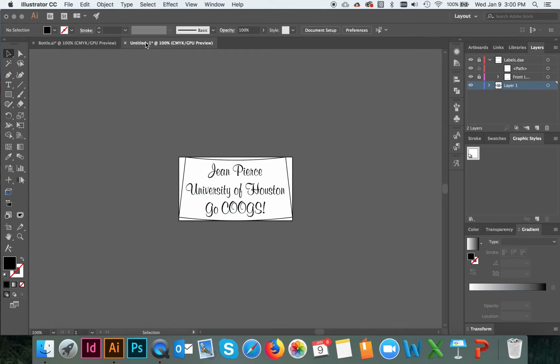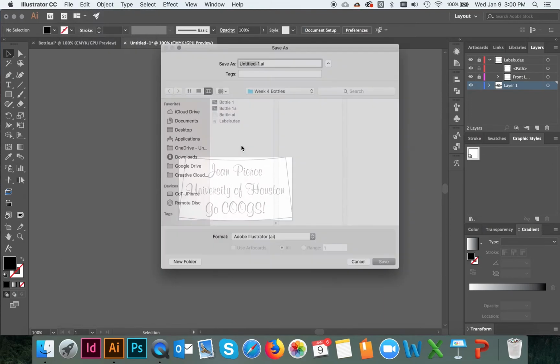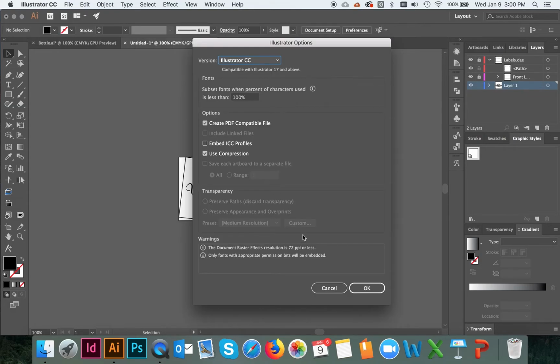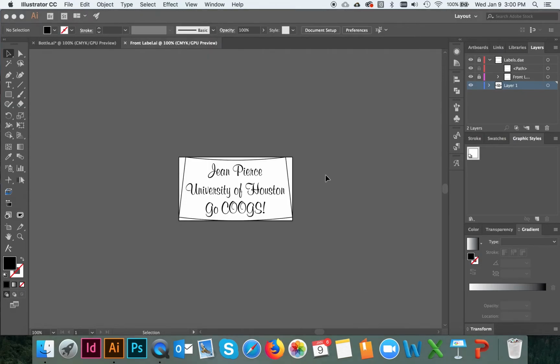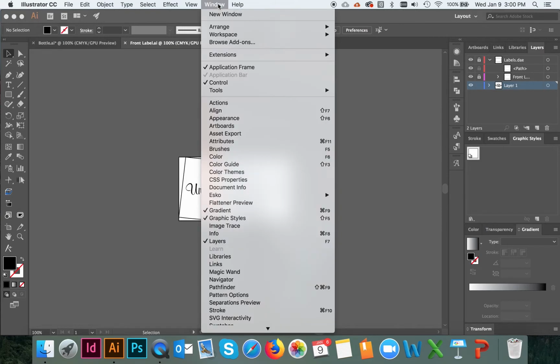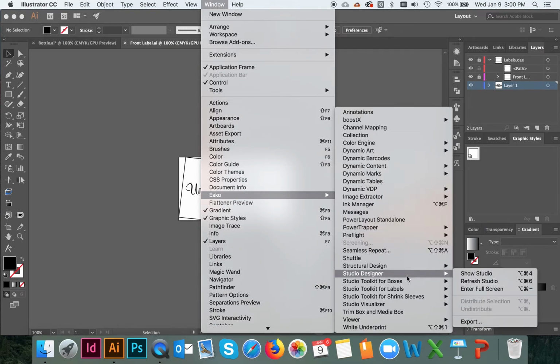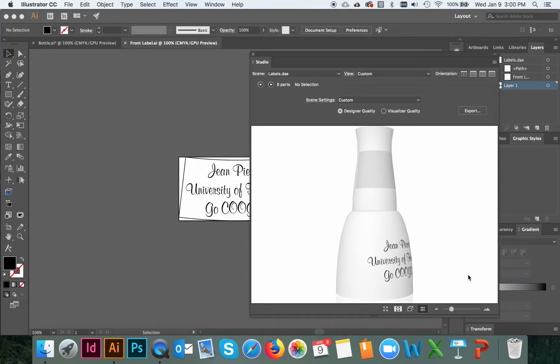So I'm going to take this one. I like this as a good front label. So I'm going to save this as my front label. Okay. And now when I go to Window, Esko, Studio Designer, Show Studio, you'll see that it's placed this label onto my bottle. And so there it is. I've got my label, I've got it on my bottle, and it's set up very nicely.